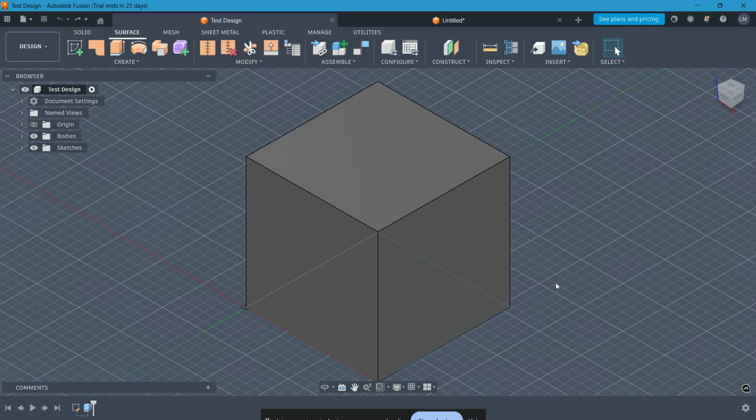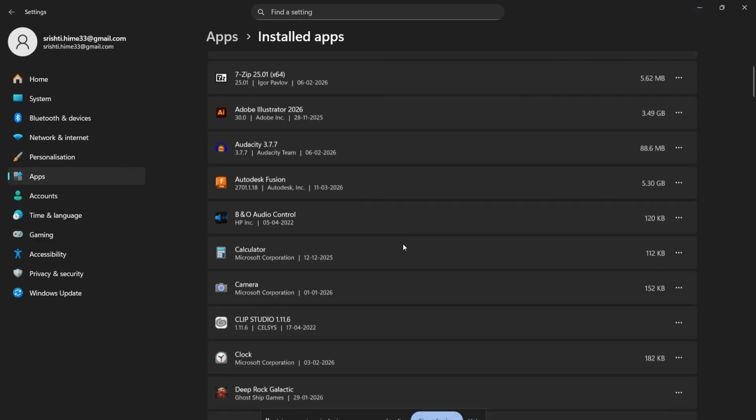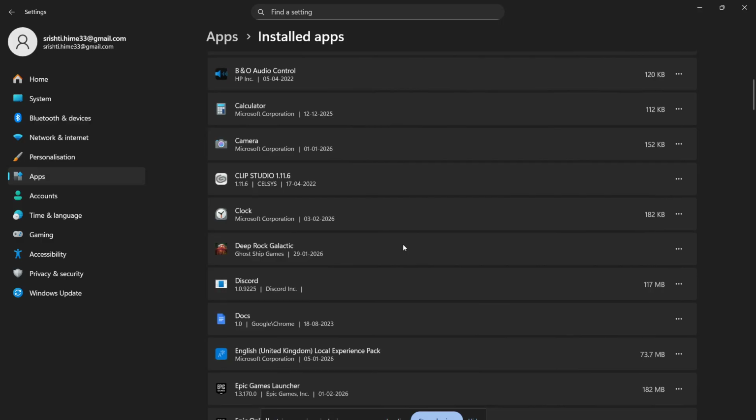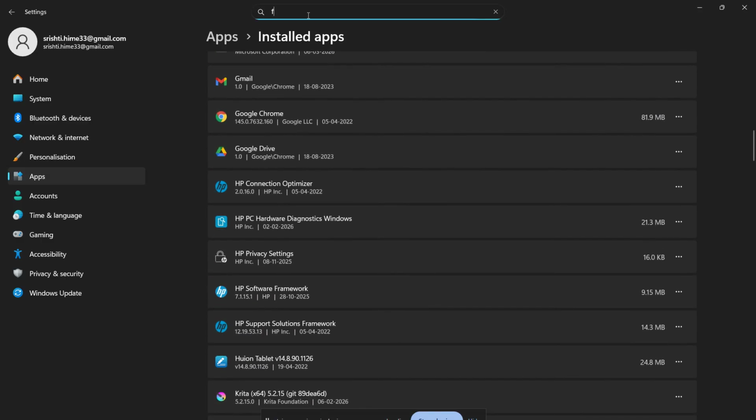Another solution is repairing or reinstalling Fusion 360 completely. First, uninstall Fusion from the Windows Apps and Features panel. Then go to the official Autodesk website, download the latest Fusion installer, and install it again. This ensures that any missing or damaged program files are replaced.